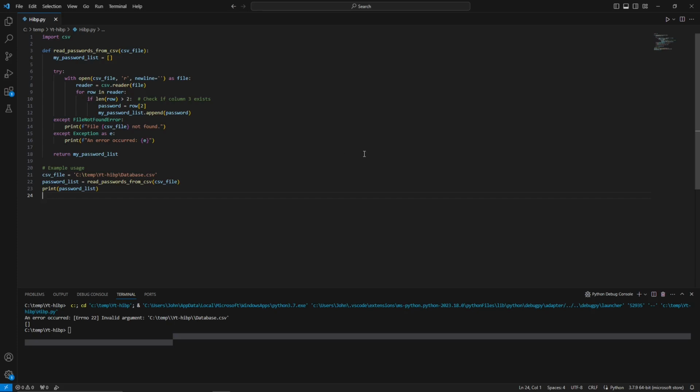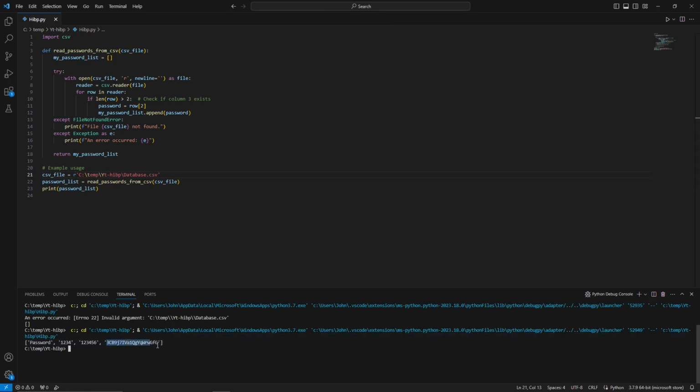So it looks like for whatever reason that did not work. Let's see why. Okay, perfect. So we got password 1, 2, 3, 4, 1, 2, 3, 4, 5, 6, and then we have this one. We do not need this one, so what we could do is we could do that actually when we go through the next function.